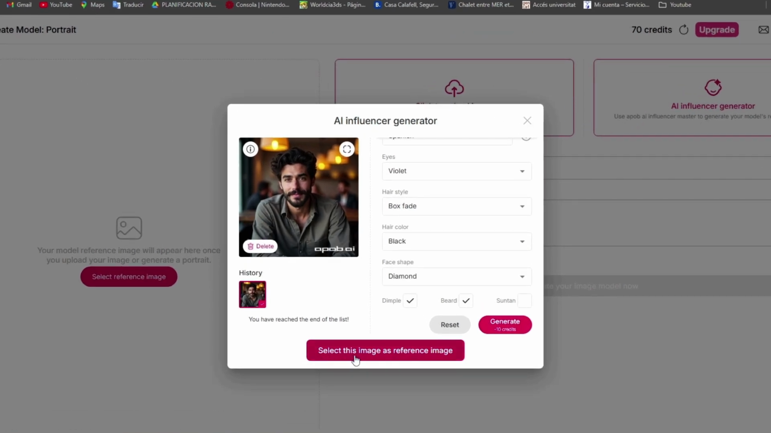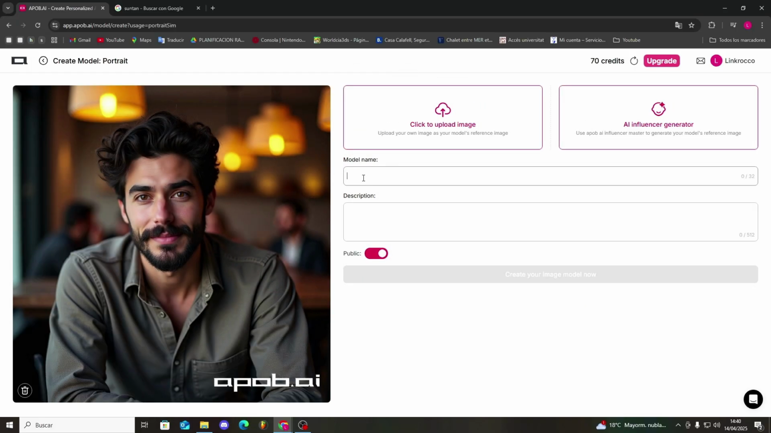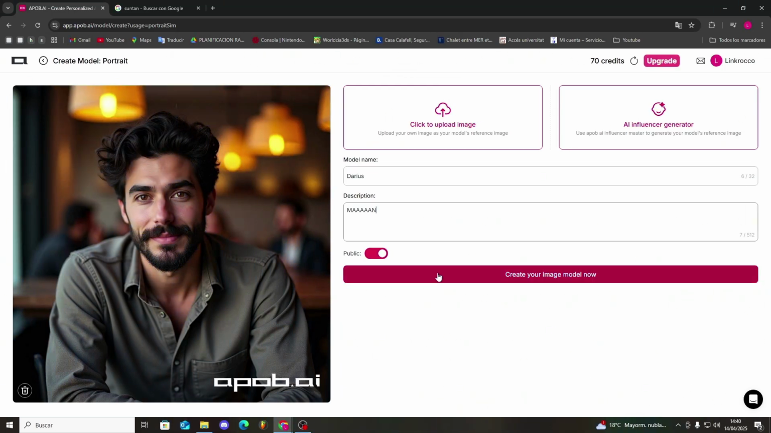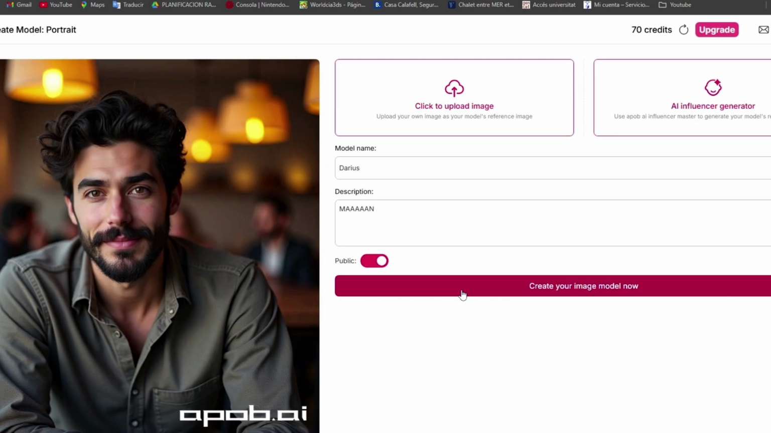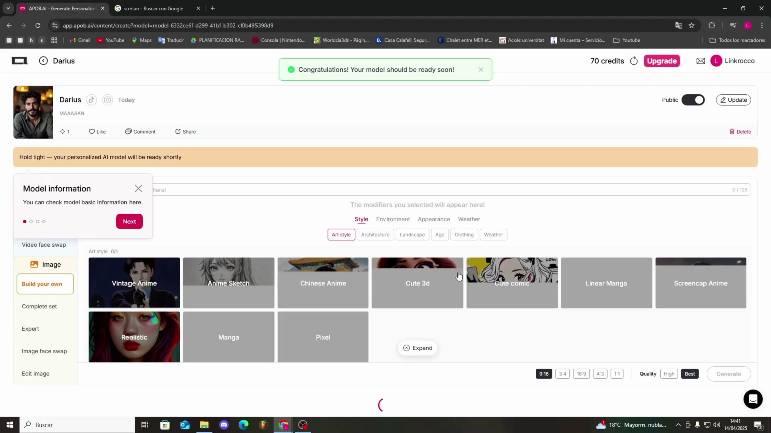Let's select this image as reference and give the model a name and maybe a description. Lastly, we choose public or private, but as you see, the private option is for subscribers only. We'll click create your image model now, and voila, our first image model is created.